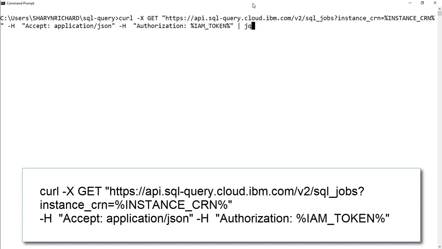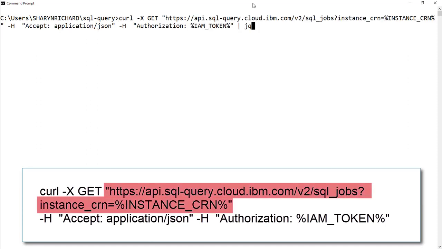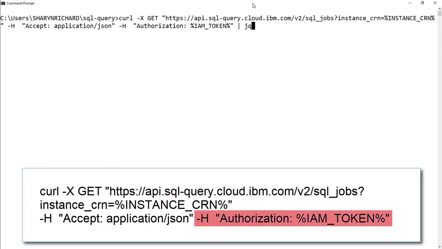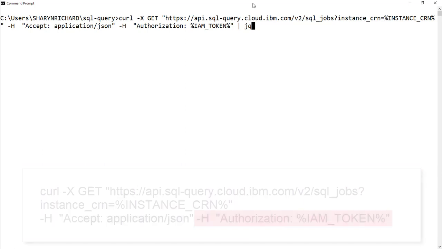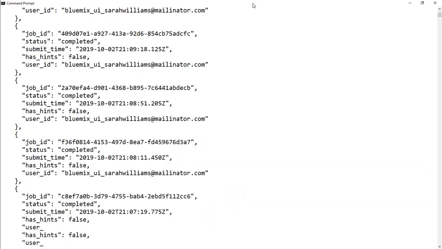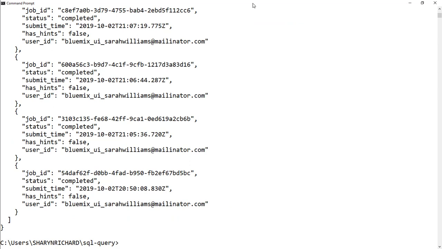The first curl command gets a list of all of the SQL jobs. For a get, you need to pass the URL, which contains the API endpoint and the instance CRN. And this option includes the IAM authorization token. Executing that curl command, the response shows a list of all the SQL jobs, including the job ID, status, submit time, and the user who ran the job.